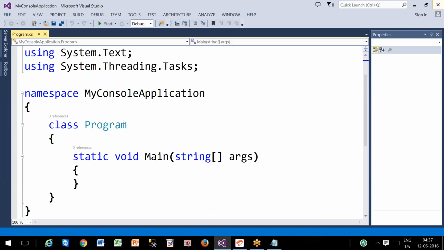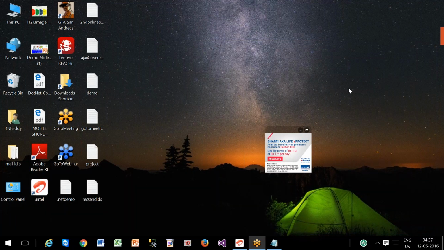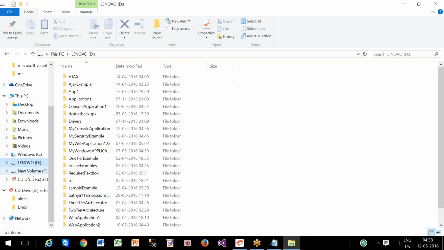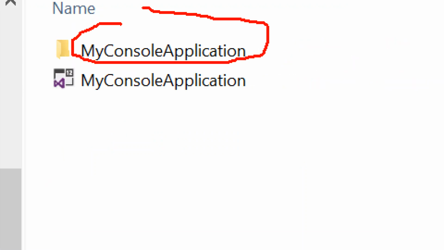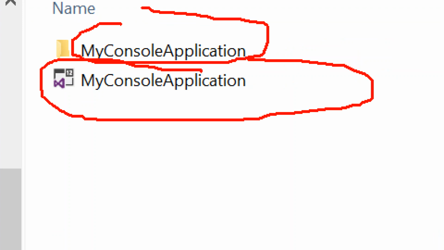This is one way to open the created project. The second way is to go to the location. Which location? D drive, and go to the My Console application folder. In this folder, you have one more My Console application folder, and you have My Console application file.